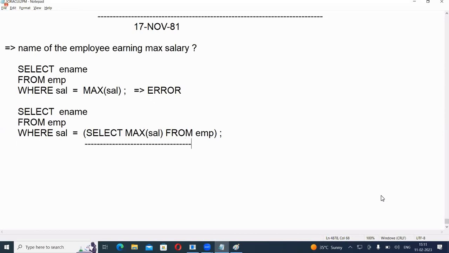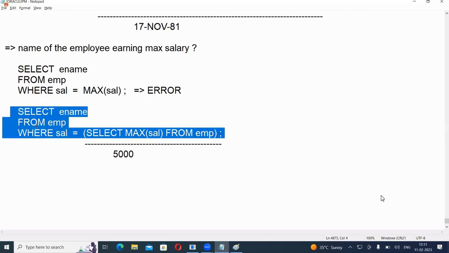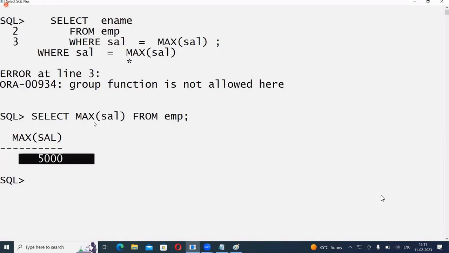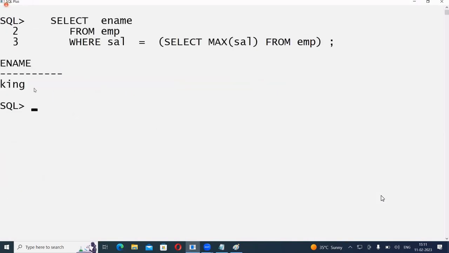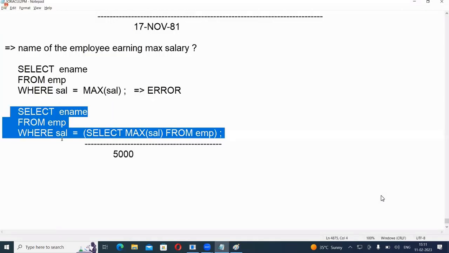So first this is executed, and it just gives the maximum, that is 5,000. Now the outer query selects the employee whose salary equals 5,000. Understood? Always remember, group functions are not allowed in where. So if you want to call this function in the where clause, then write a subquery. Then next, see this here. Employee King is earning the maximum salary.